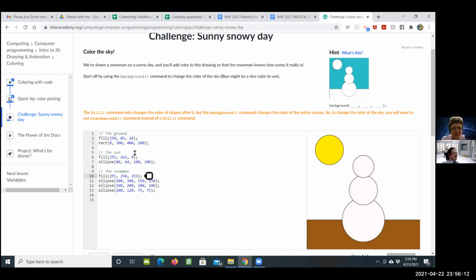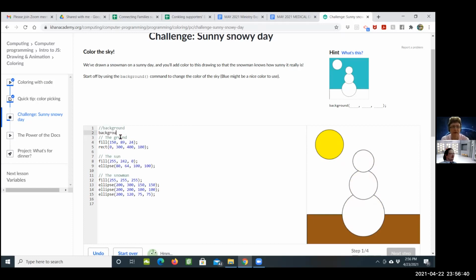All right. And so then they want us to do the background command at the top of the page to do the color of the sky. Okay, so we need to move these back down, right? You just do background and then blue. Or you can make the sky red, like the apocalypse or something. Okay, so we put fill. No, you put in just the background command.